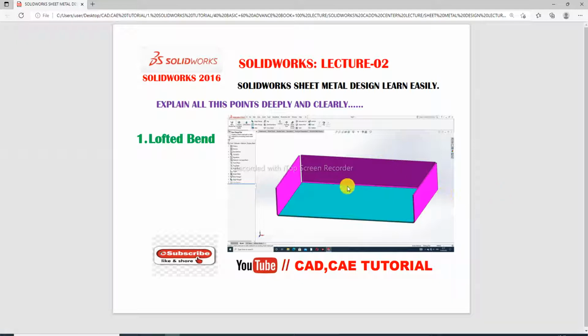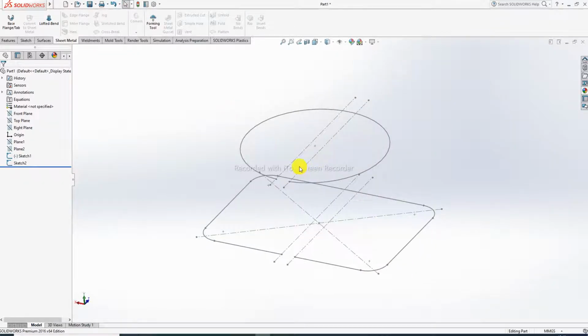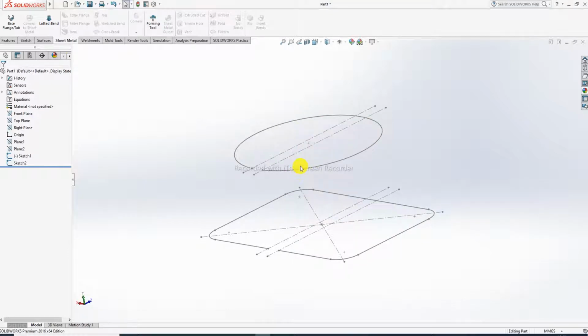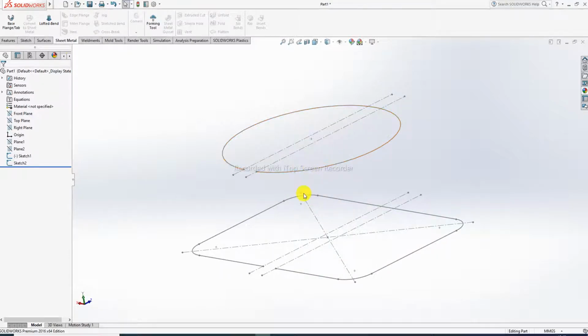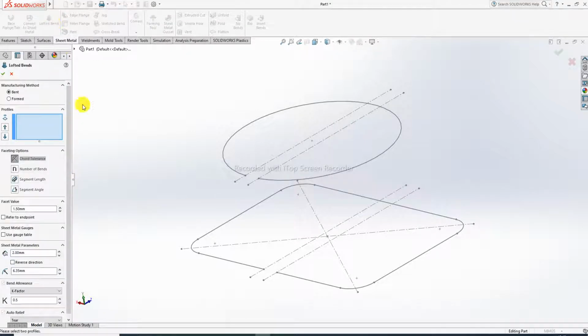Okay, at first open the SolidWorks software. This is the SolidWorks software interface, and this geometry was discussed in the previous lecture. This geometry is used for some lofted bend advanced points discussed here. Okay guys, lofted bend is clicked here.